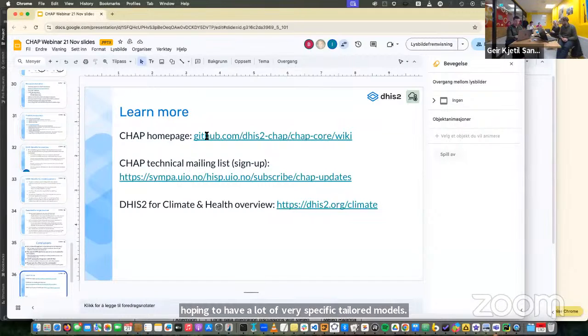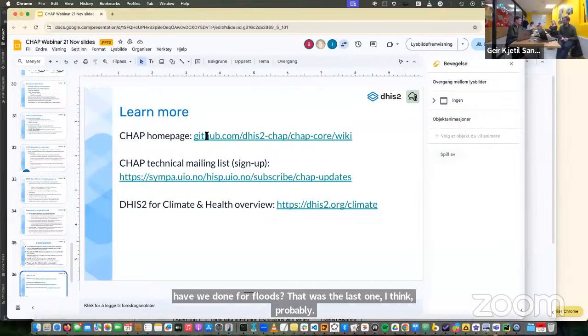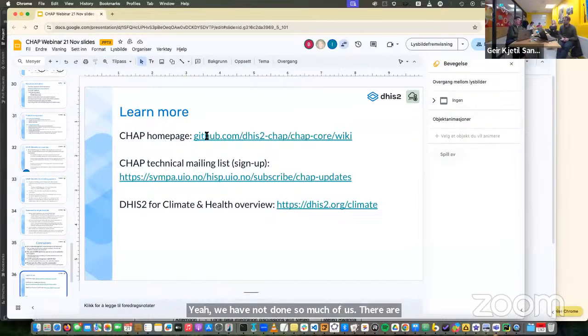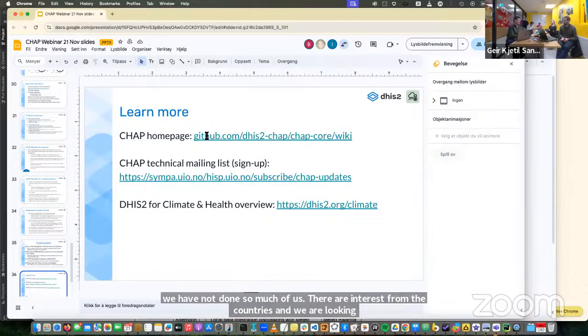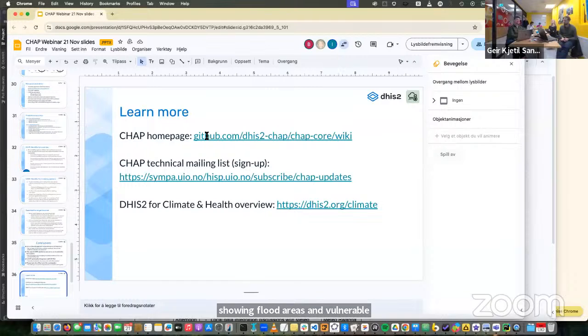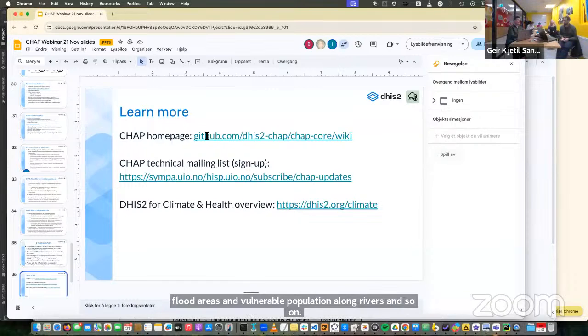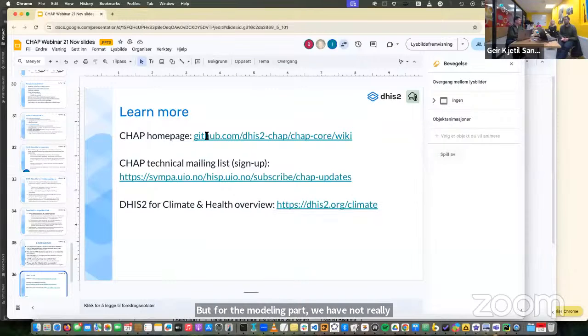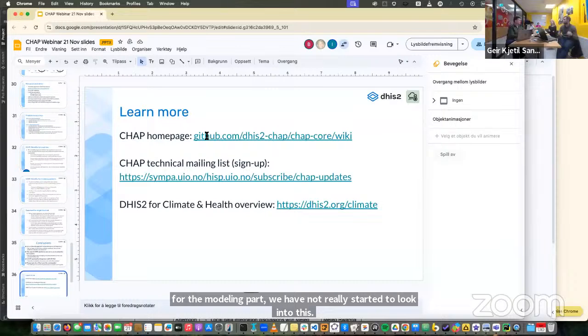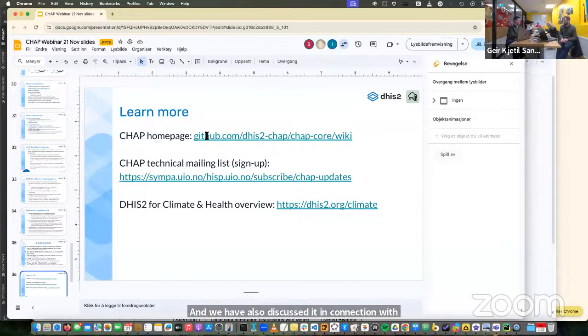What have we done for floods? That was the last one, I think. Yeah, we have not done so much on floods. There is interest from the countries, and we are looking into some of the global data sets showing flood areas and vulnerable population along rivers and so on. But for the modeling part, we have not really started to look into this. We have also discussed it in connection with logistics, but not really started with that. But if you have ideas of how we could work with flood data, please reach out to us.